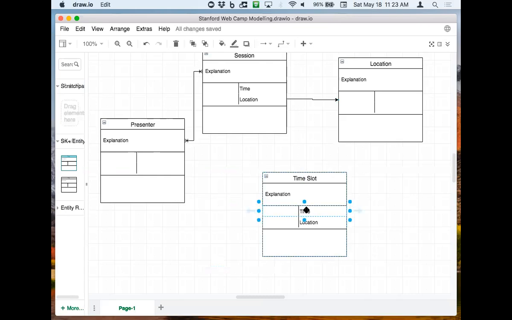Let's call it date and time, but we want to be clear. That's a very good point. We want to be clear, date and time. All right, so now over here, we're going to change this relationship. This is now actually to here. The location has a time slot. And over here, we don't have a time and location. We have a time slot.